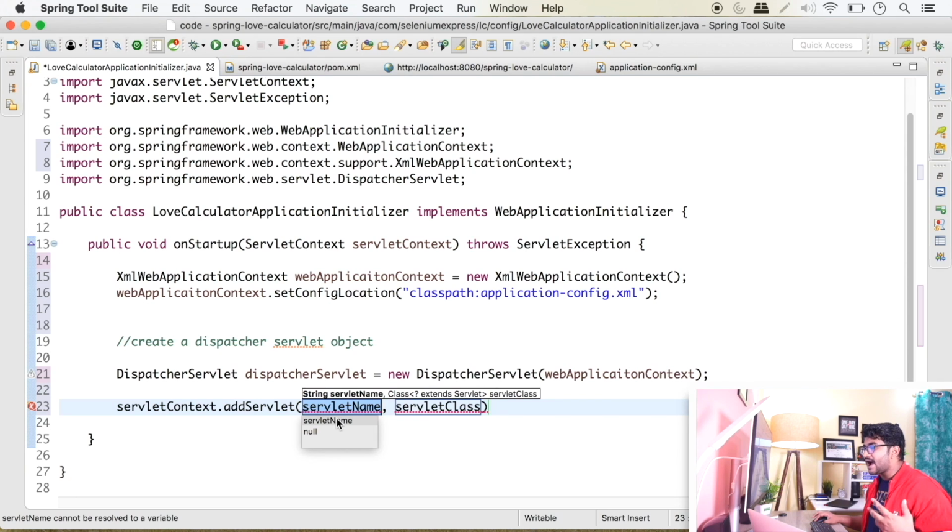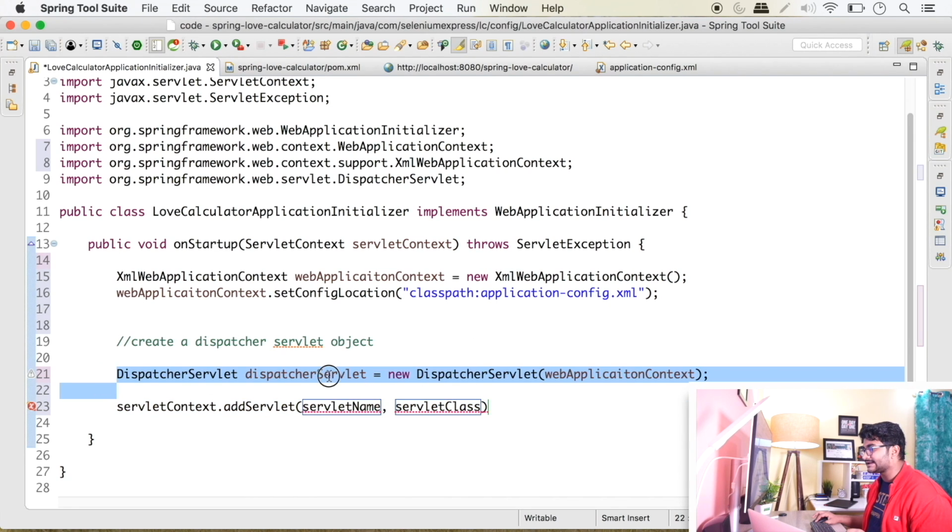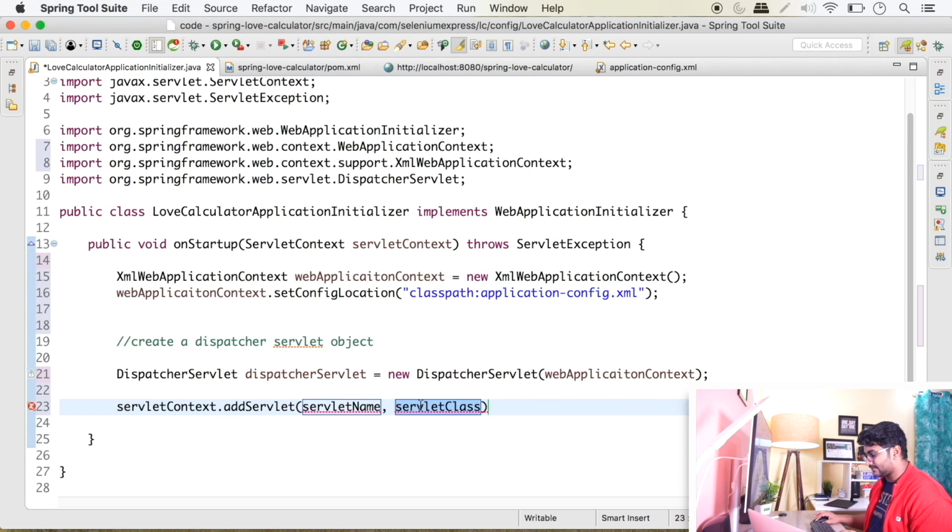This addServlet needs two things: what is the servlet name and what is the servlet class? Our servlet class is right here, the dispatcher servlet. We have already created the dispatcher servlet, so I'll do Command C on the reference and Command V right here in the second argument. I'll give a semicolon right here, and the servlet name you can do anything, right?